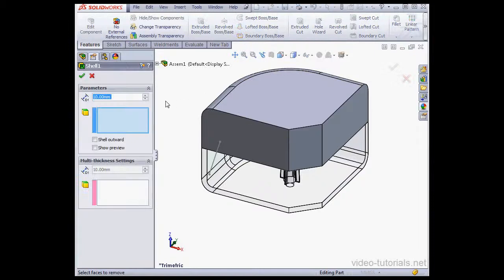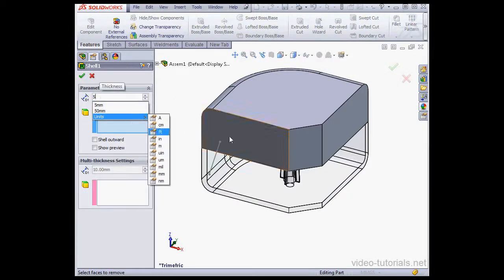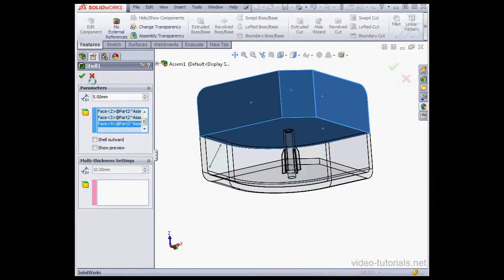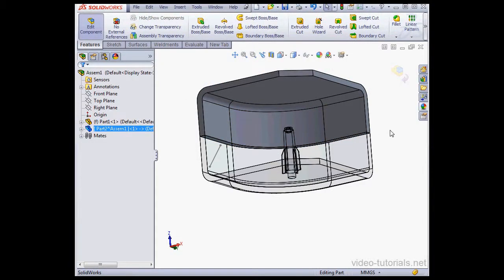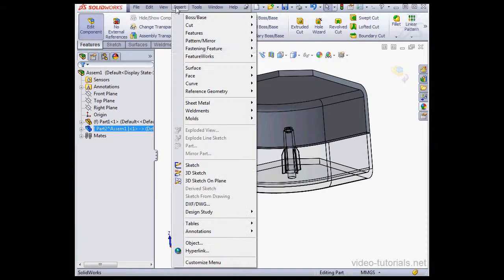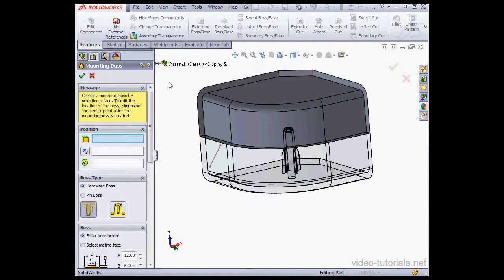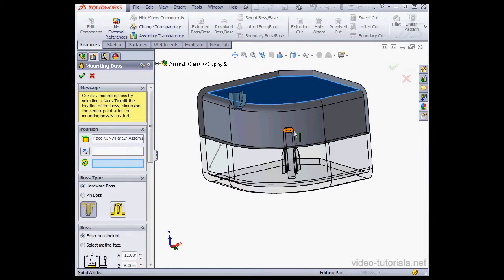Now let's activate the shell command. 5 mm wall thickness, and let's select these faces and accept. Now let's go to Insert, Fastening Feature, Mounting Boss. First I select the face. Next, this circular edge. Let's reverse the direction. Boss type, let's use the hardware boss. And let's select the thread option.